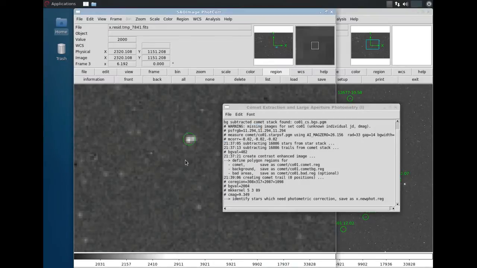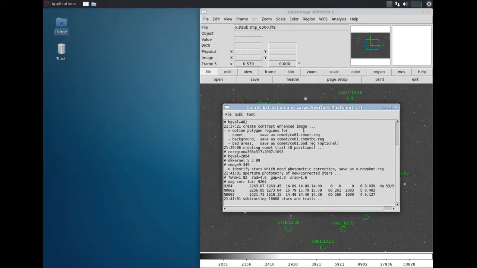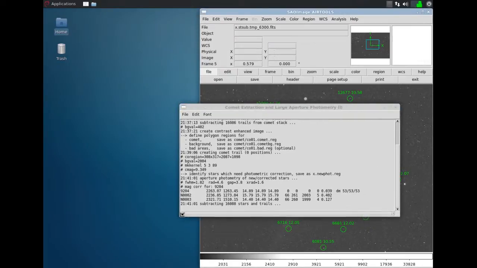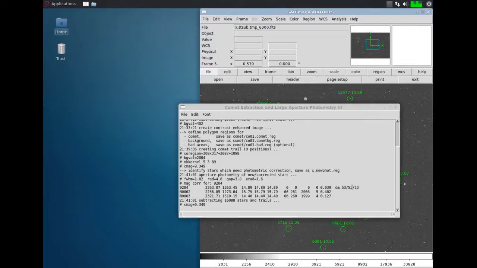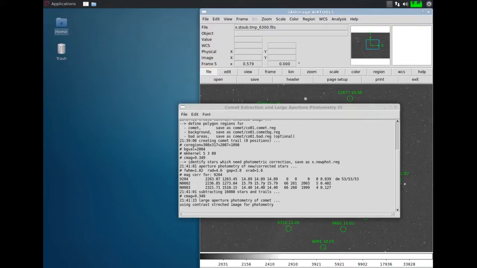These are the stars which get new measurements of their photometry now. And the results of the photometry are written to the message output window. We have one star which now got a correction of about half a magnitude, and two other stars which were newly identified and now get included in the star and star trail subtraction.